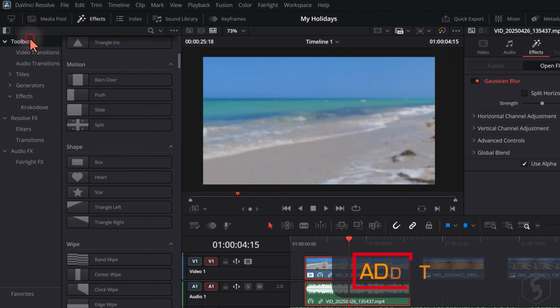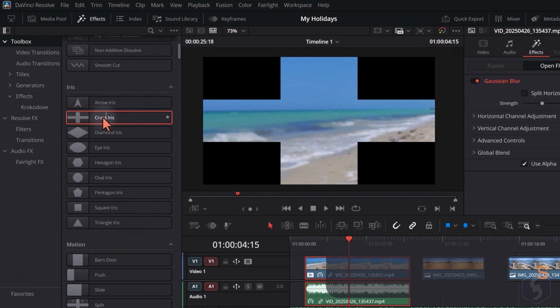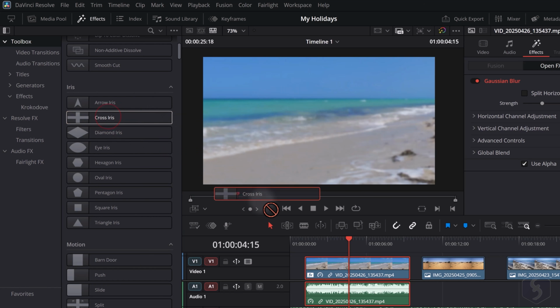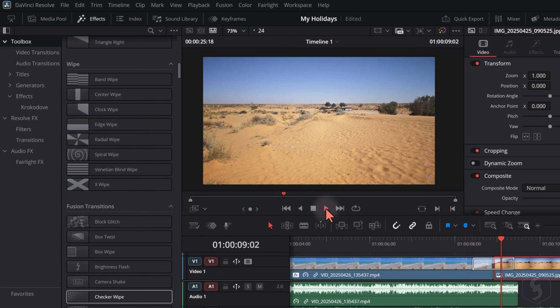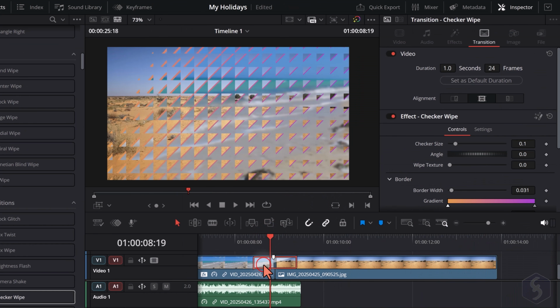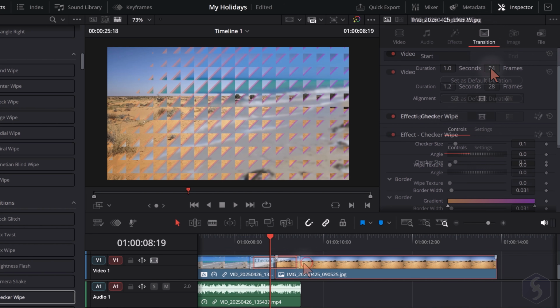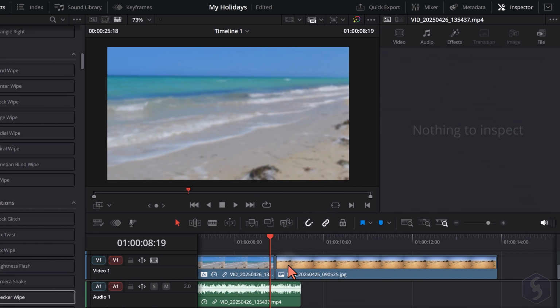Under Toolbox, you can find transitions for both video and audio clips. Drag and drop a transition at the beginning or end of a clip. You can also apply it between two adjacent clips if there is no gap between them. Select the transition to edit it using the inspector, such as its duration or appearance. To remove a transition, select it and press the backspace key.